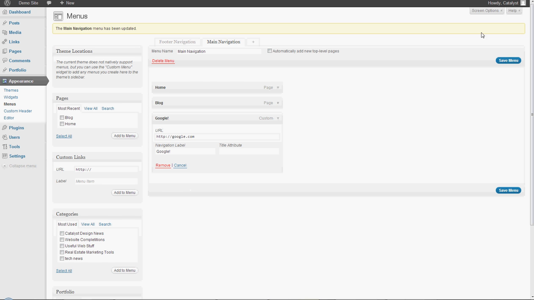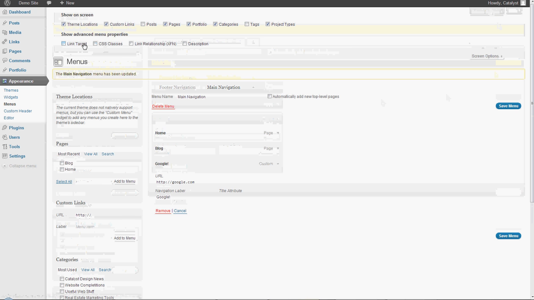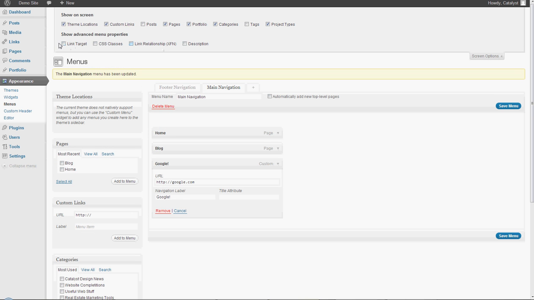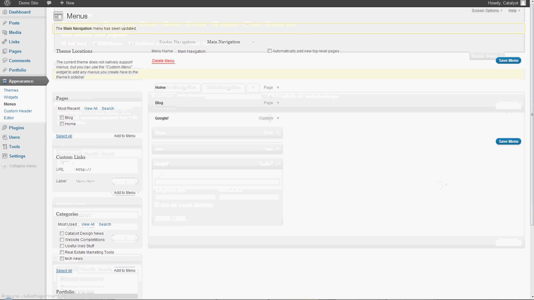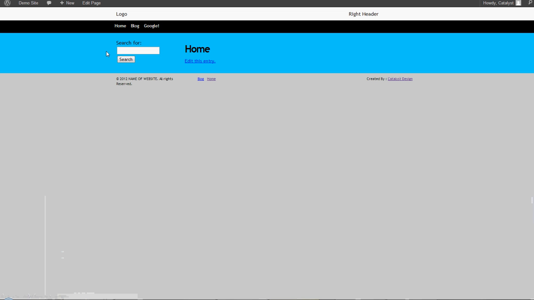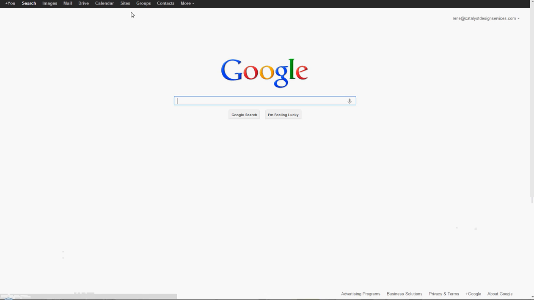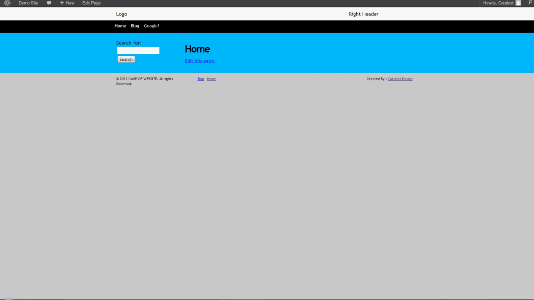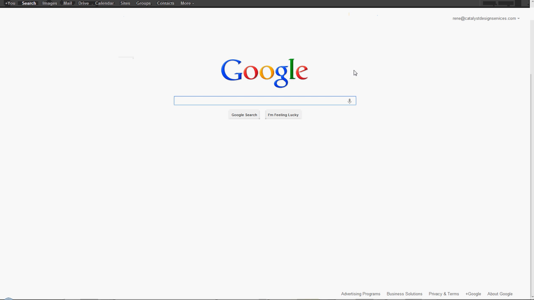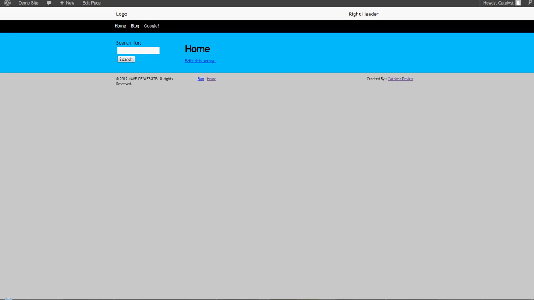But you can activate the option to allow it to open a new tab by clicking on Screen Options and checking the box for link target. You just saw that open. You check that box, it'll open anytime if you were to click on this new tab we've created in a new window, and I'll show you what that looks like here in the demo site. You click on Google, voila, your site stays open and your outside link is on a new window tab.